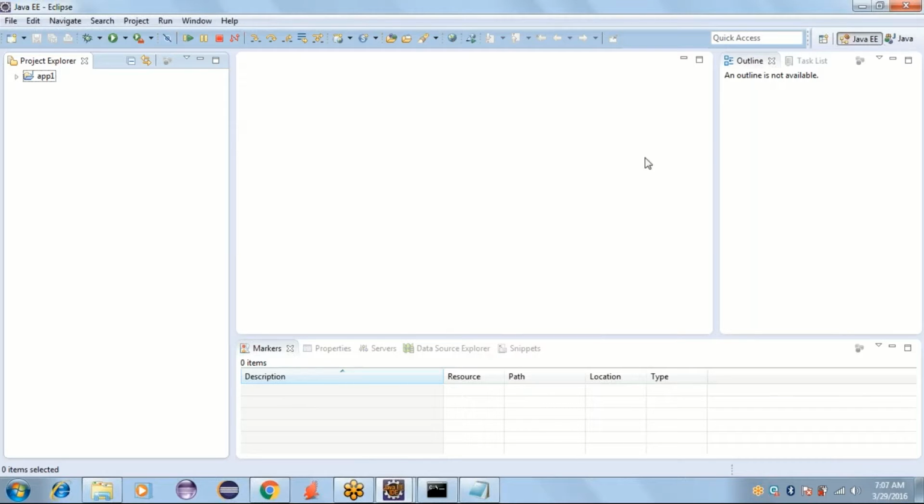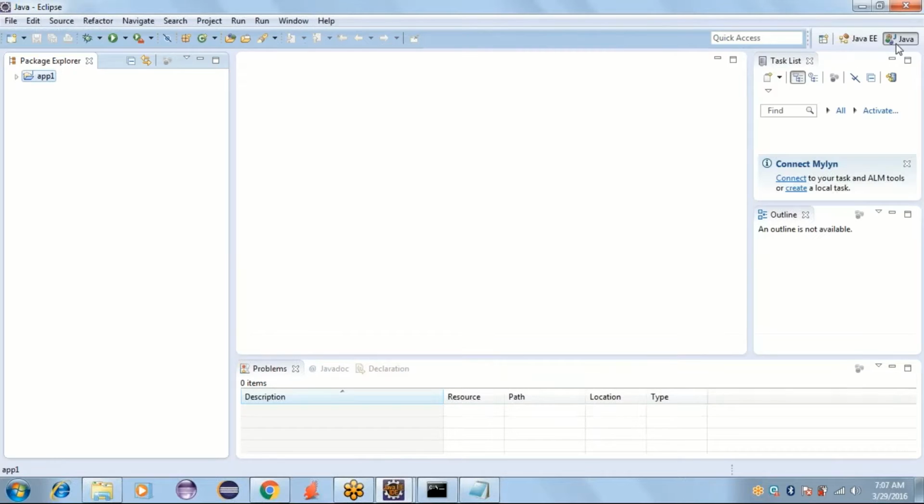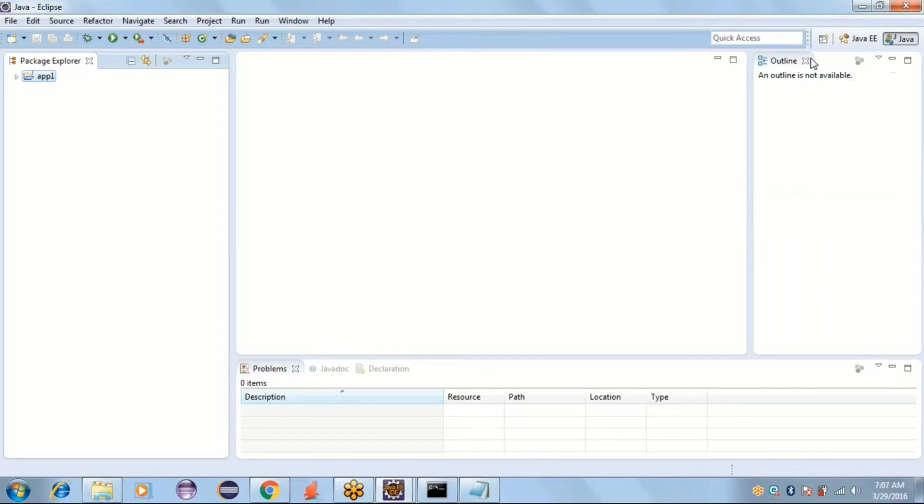So what I'm trying to say, in Eclipse we have a mode of core Java as well as advanced Java also. So here is the perspective showing. If you click on this Java EE, then it is advanced Java mode. If you click on Java, then it is a core Java mode. So currently we have to work in core Java, so I have selected the core Java.